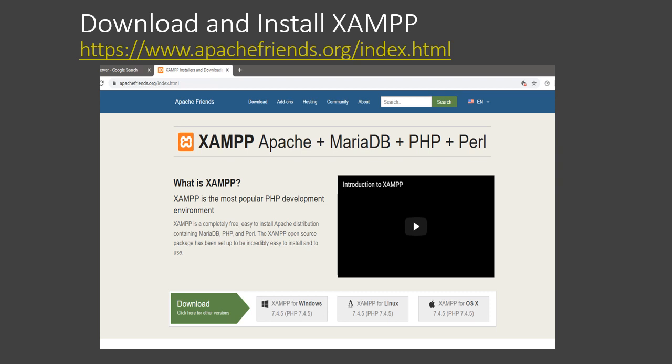First, you must download and install XAMPP, a tool for web development. This includes all the tools that you need, including Apache Web Server, MariaDB, PHP, and Perl, which is a general purpose programming language.